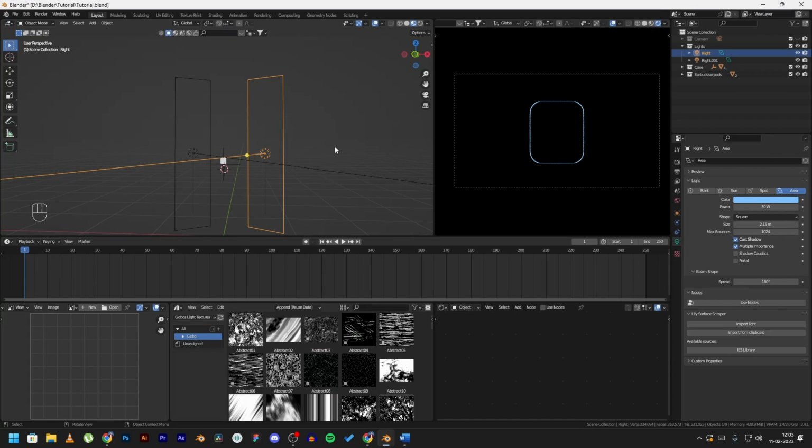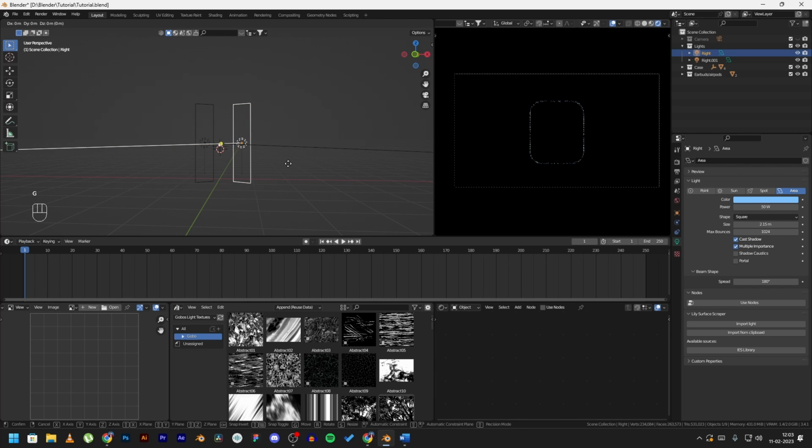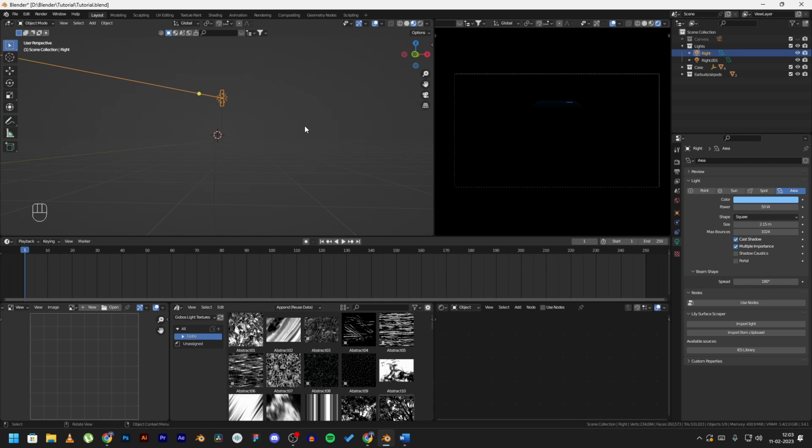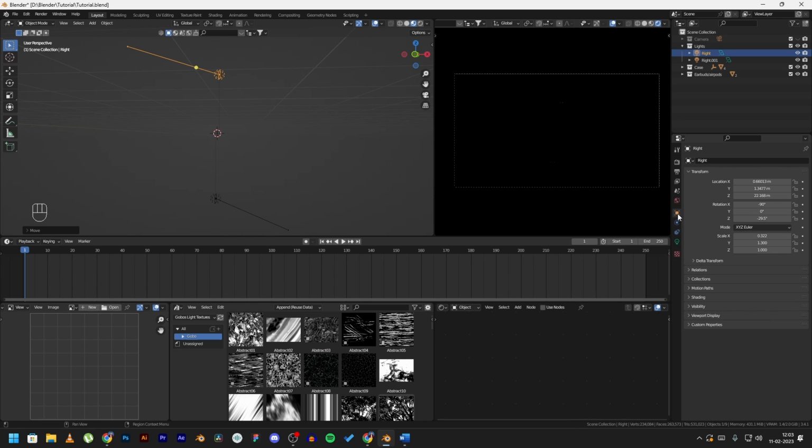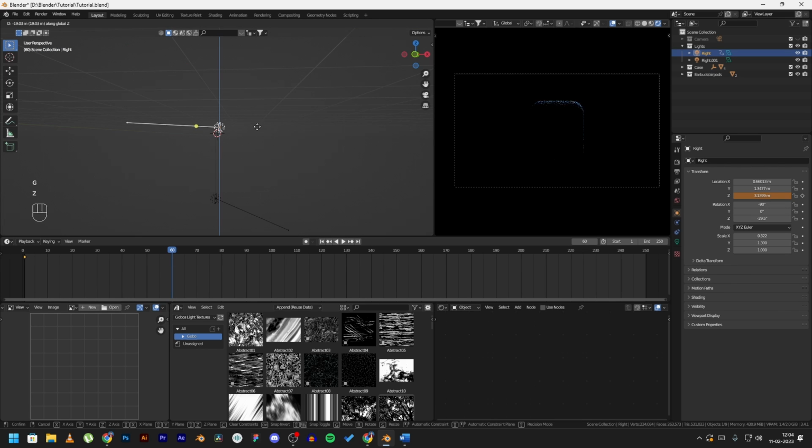So the normal way to animate these lights would be, select the light, move it on the Z axis, move the lights away until the scene is completely dark, and then add a keyframe by going into object properties and then set a keyframe in the location part on the Z axis. Go to frame 60, move it down, and then set a keyframe again. So now you can see the light is being animated and we get this effect.